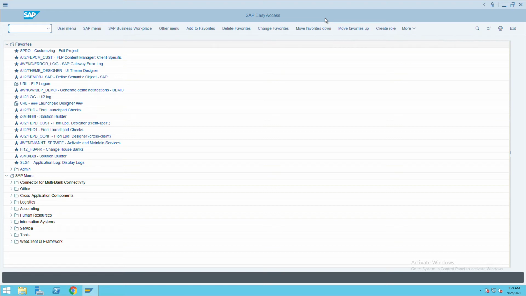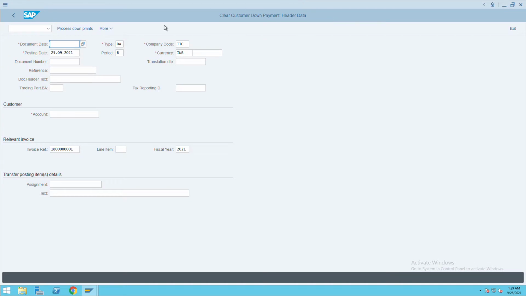How to transfer an advance payment received from the customer to a normal payment. For that we'll go to transaction code F-39. Go to transaction code F-39 and give the posting date, document date, and give the customer account here. And here click on Process Open Items.